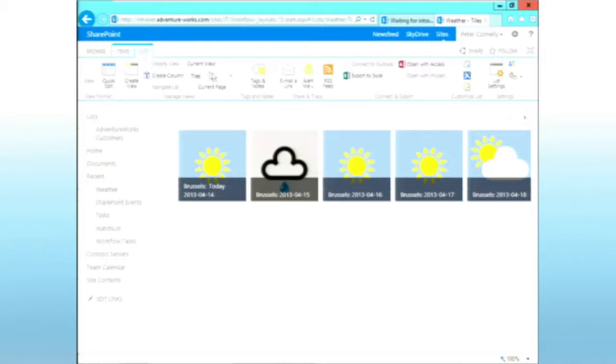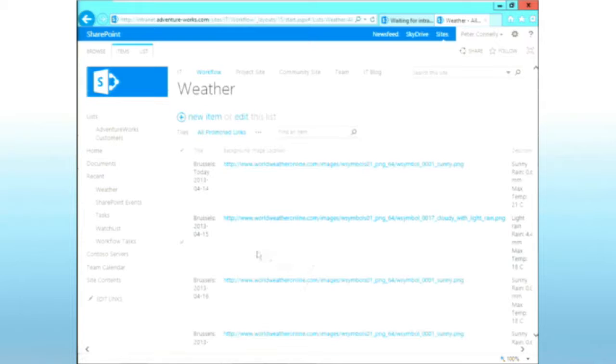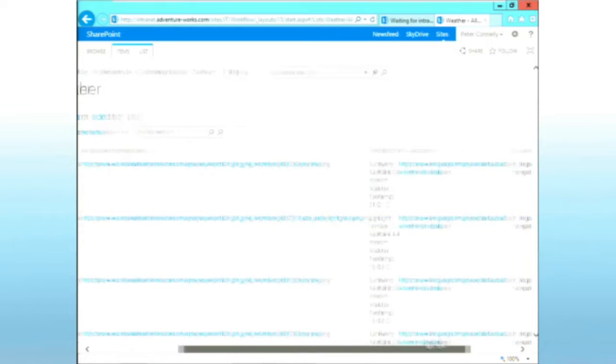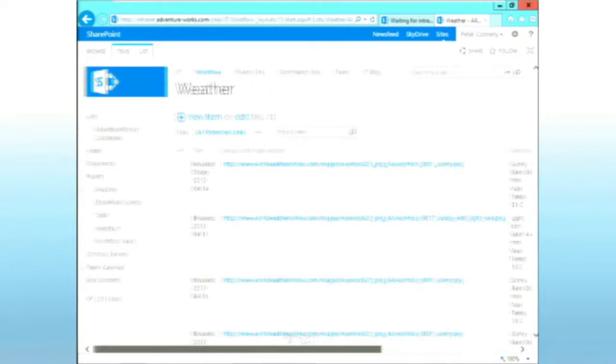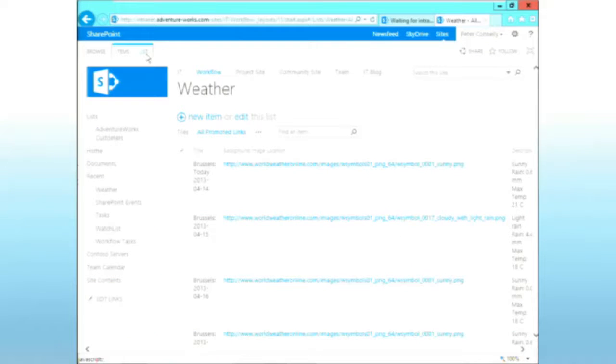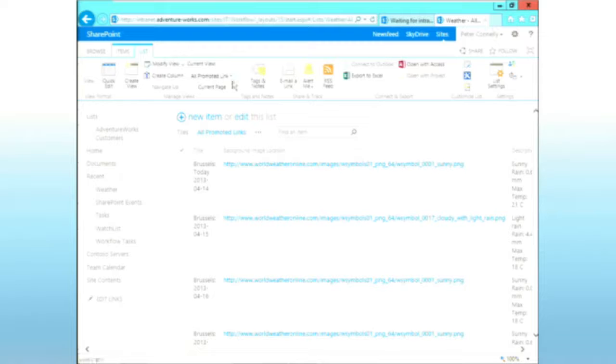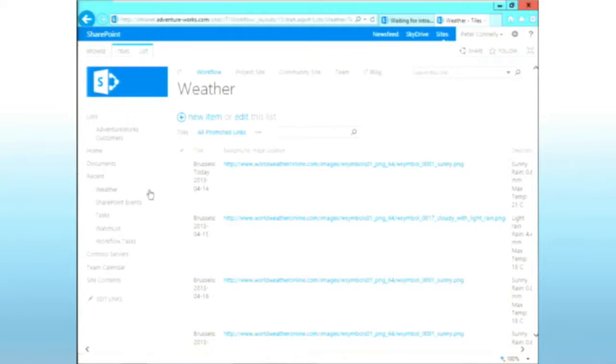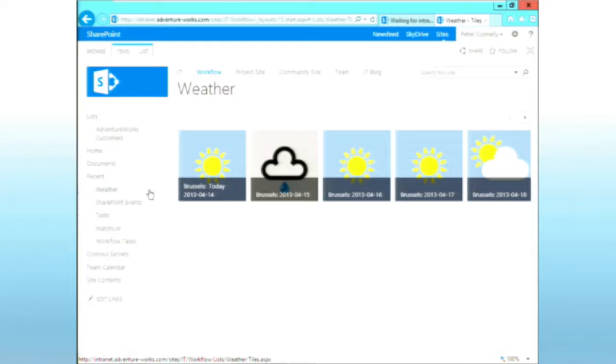As I say, I've got the default view as the tile view. And if I switch to the all promoted links view, it will show me the all items view, as you might expect. So all I've done is fill in the information that it's asked me to, and the default view is to show it as a tile operation. Now, of course, I could go and type all this in.